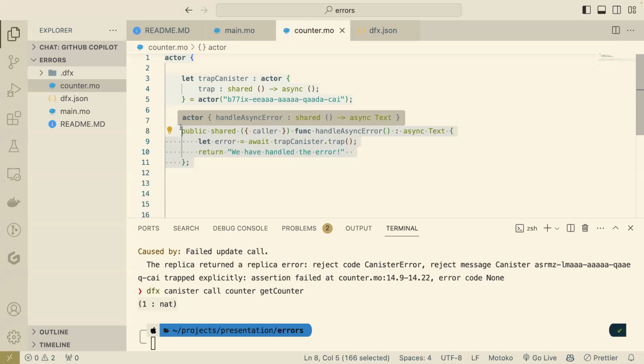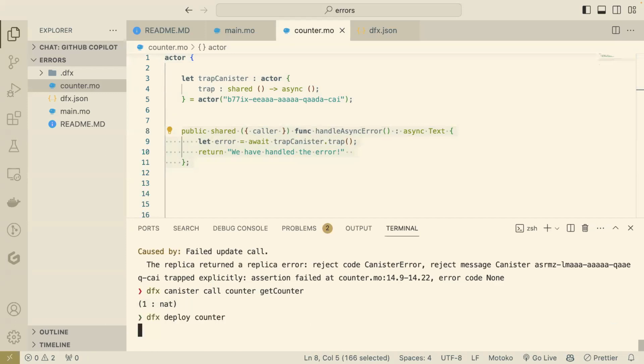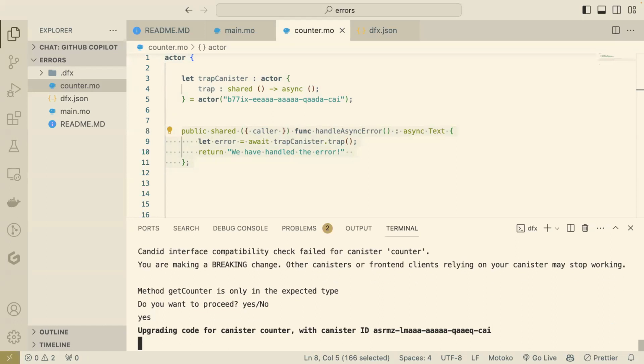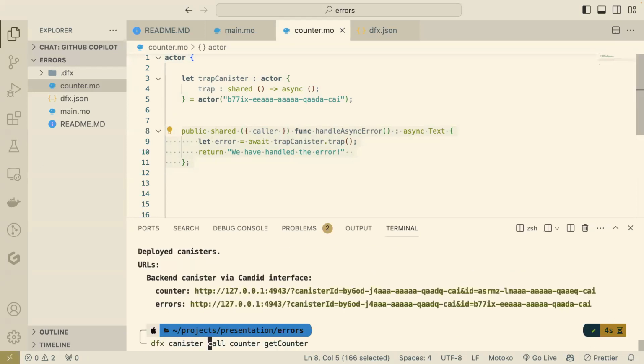And you have to think that in a real situation, you cannot know when the canister that you're calling will trap. Maybe it will trap for a reason that is out of your control. So let's try, let's say, naively to call that and see what happens. The fx canister call counter handle asynchronous error.